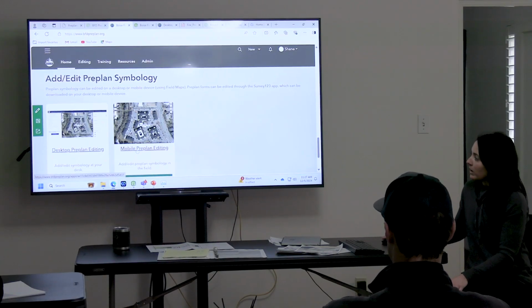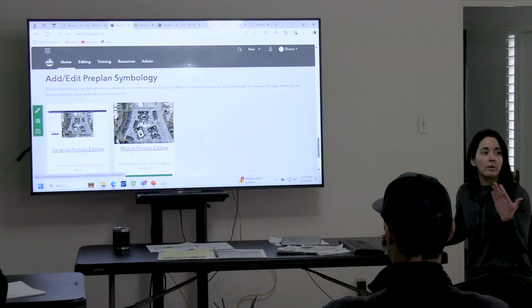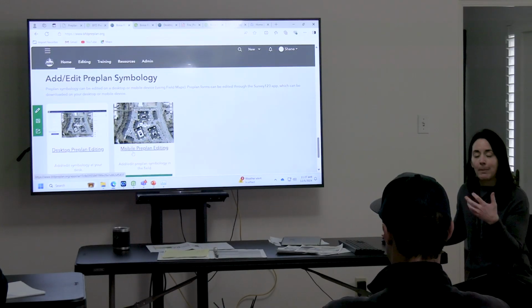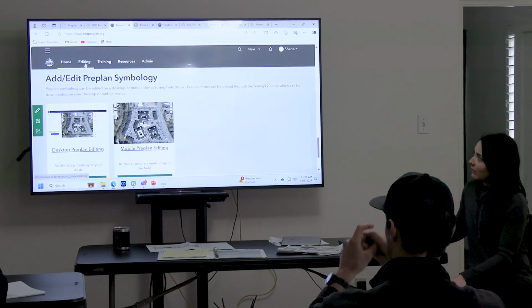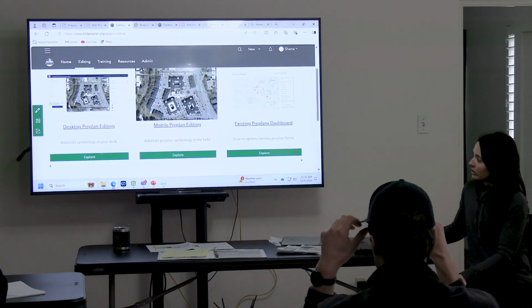If you click this from a mobile device, it'll just pull up the Preplan app or the Preplan map on Field Maps for you. If it's intuitive for you to come over here to editing, the same information is here for you.